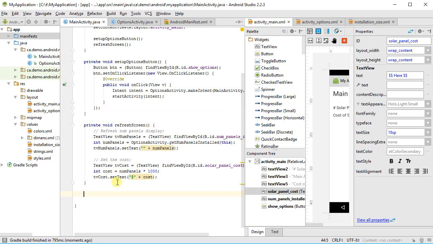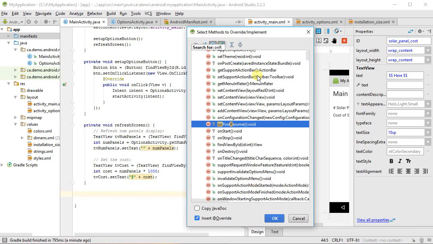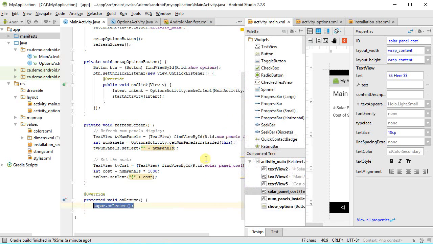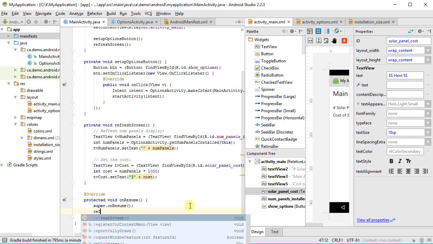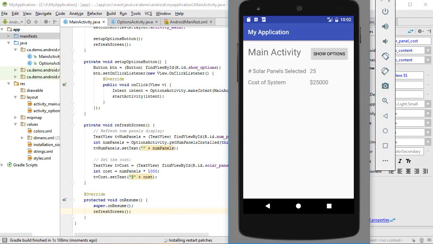Let's go down here. I'm going to hit Alt-Insert to bring up the Generate Code menu. I'm going to select Override Methods, and I can start typing onResume. I don't want onPostResume, I want just onResume. That one. So select onResume. It gives me the default implementation here. And the big thing I want to do is update the screen. So I'm going to call refresh, just to redraw my screen. Let's try that. Rerun.